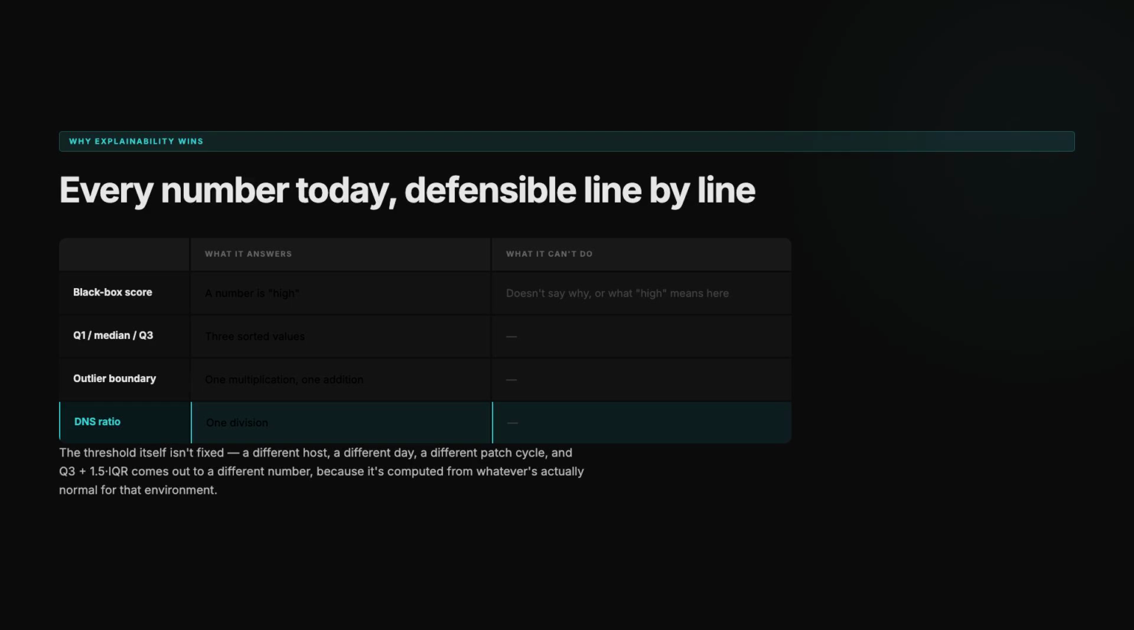And Hunt 6.1 proved something else worth remembering. The threshold itself isn't fixed. Run this exact same query on a different host, a different day, after a different patch cycle, and Q3 plus 1.5 IQR will come out to a different number, because it's computed from whatever's actually normal for that environment, not from a number someone picked once and never revisited.